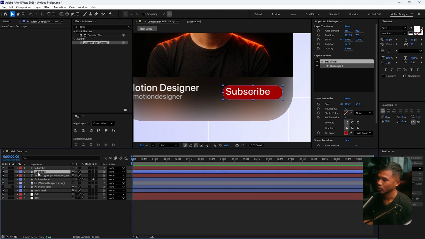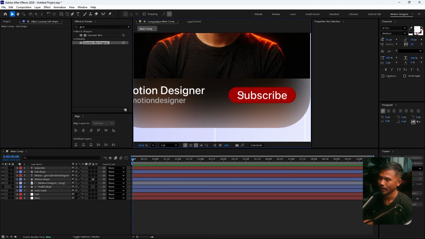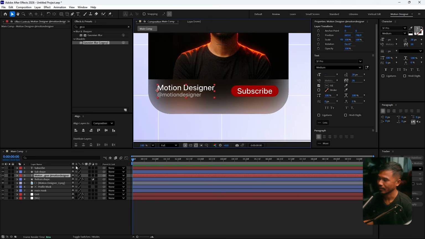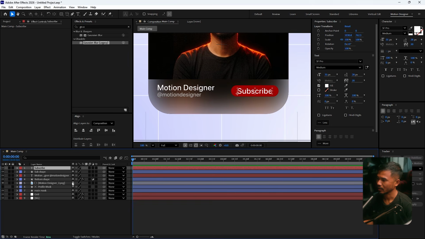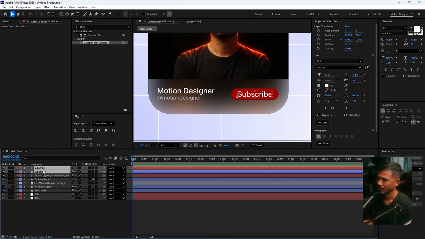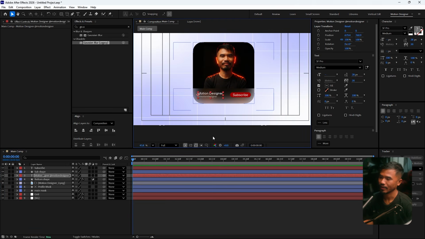And I'm gonna select both the shape and the text here. Go to align, make sure you're at the selection, and align it horizontally and vertically. That will center it perfectly to the center of the shape. Okay, so far so good. Let's just go and animate the text and the subscribe button. Before that, I will just move this thing down a touch, something like that, and reposition it a little bit so that it looks nicer. All right, that's looking great.